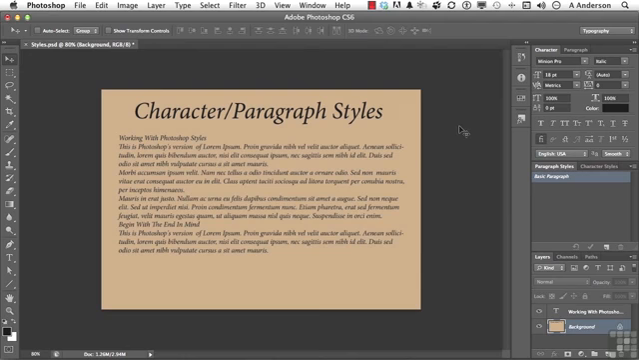So what we have here is this layer and it's got this text in it. I've got a couple of subheadings, working with Photoshop styles, and down here is another subheading, begin with the end in mind, which actually is a Stephen Covey expression. What I want to do is create some subheads and I want to use them over and over again.